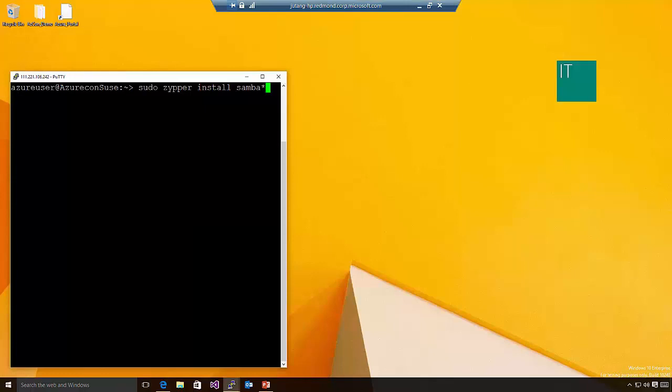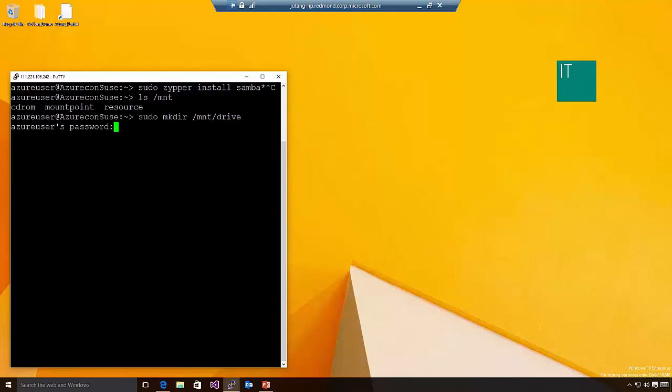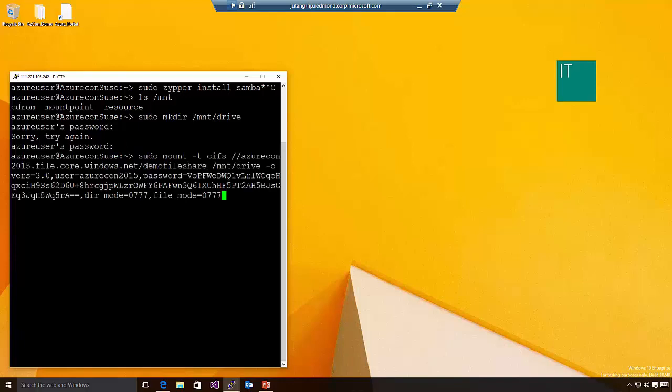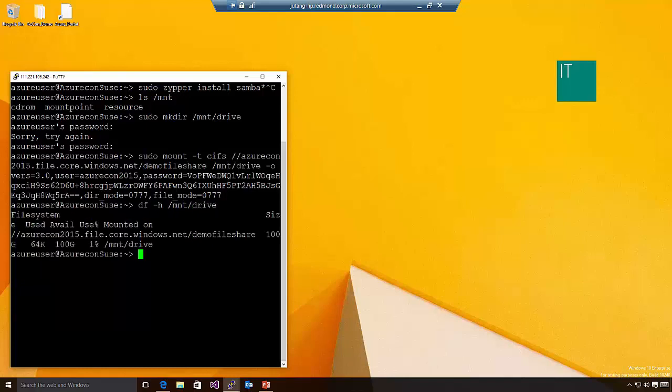This is the OpenSUSE 13.2 client I created earlier, which is sitting in the same region as the file share as well. So this is the command I can use to install the Samba client and CIFS module, let me just skip this one. Okay, let me create the mount point. Okay, mount. Great, I mounted the same 100 gig file share.